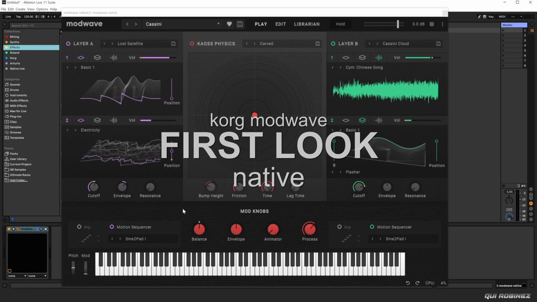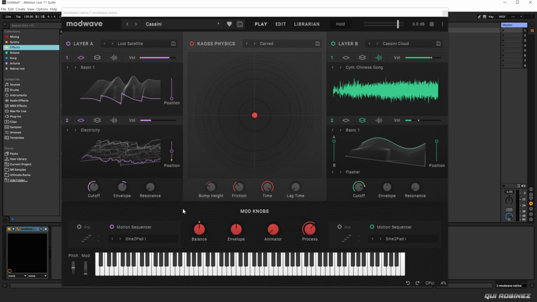When you start the Modwave Native, you will see a play screen, which is basically a simplified screen of everything that is going on in the Modwave Native. It's quite a deep and also fantastic synth, but you have to know your way around it. And in this video we are going to take a look at some of the basic elements of the Modwave Native.